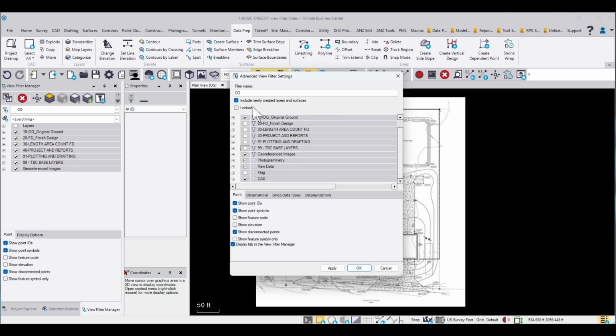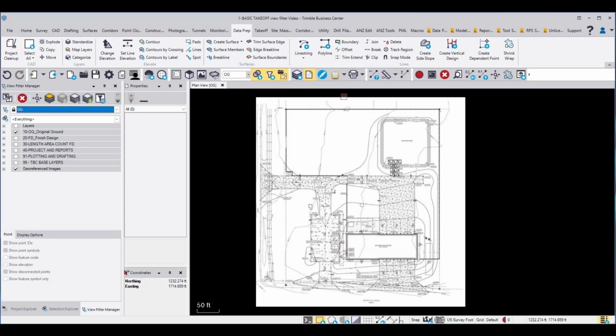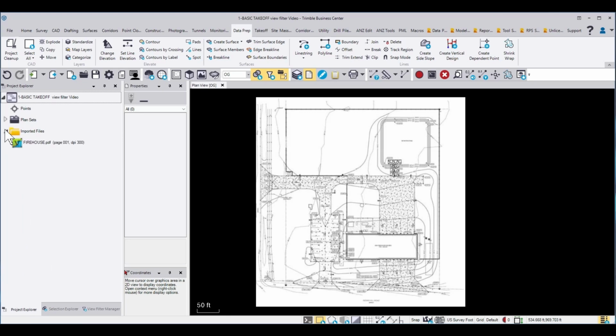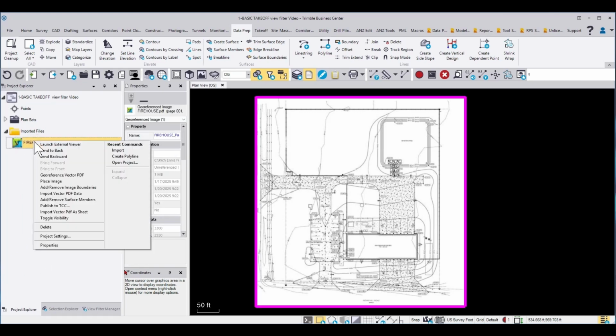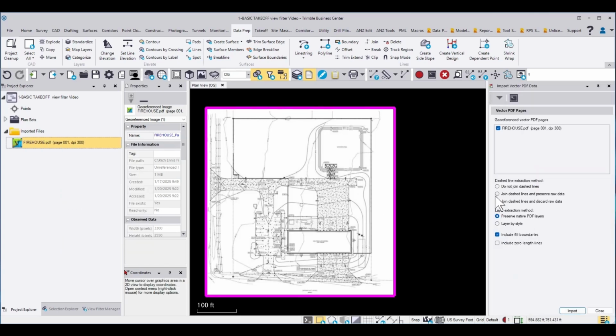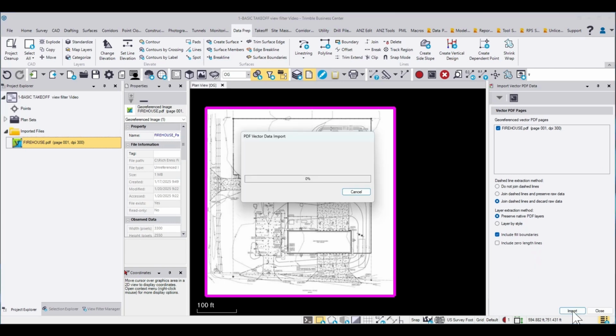Now I don't have any surfaces in here yet, but as soon as I want to create one, I will have to go back in here and turn the surface on that I want to see. So now I can pick on the firehouse and extract the vectors, import vector PDF data with these settings. And this view filter will work in 3D and like a second plan view.